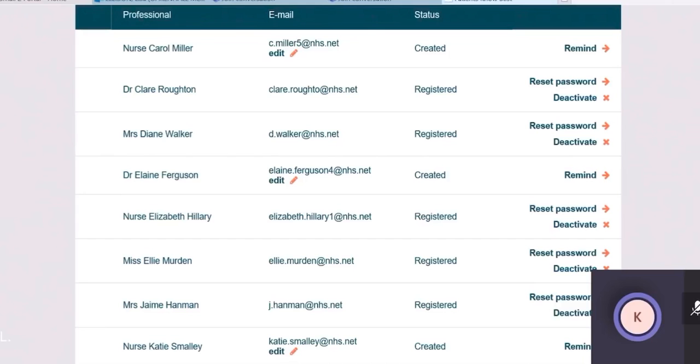Or you can edit their email. So if you've entered their email incorrectly, so if you use Nurse Carol Miller, for example, you can just click on edit and change their email if need be. So if you just go back up to the top.